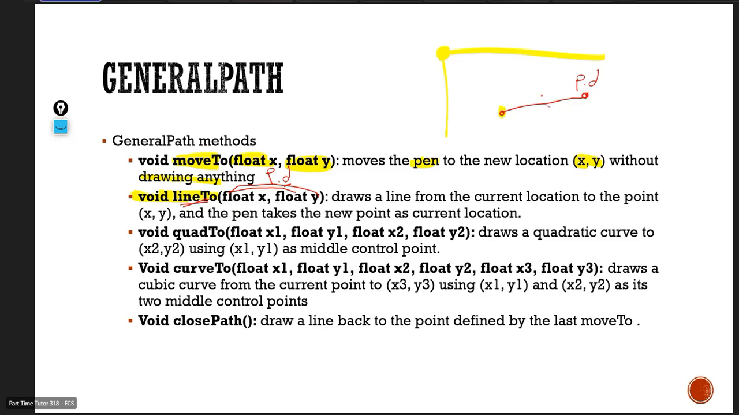You can also use the method quadTo. The method quadTo here is similar to QuadCurve2D. But with quadTo, we are not giving 3 points, we are just giving 2 points. Why? Because the initial point is the last point. Let's suppose that we want to create a curve like this.